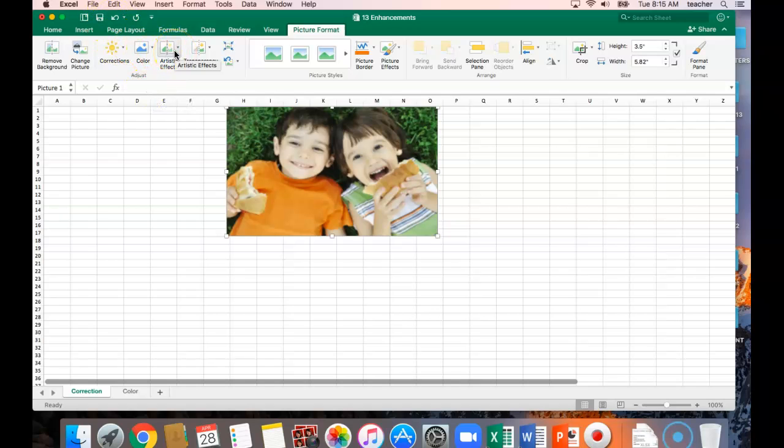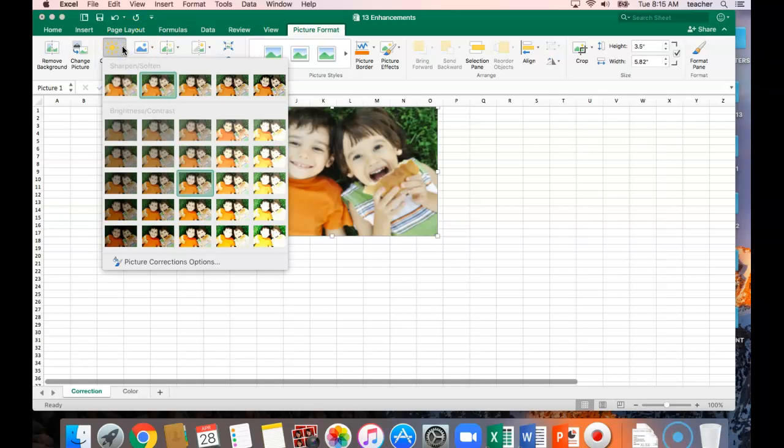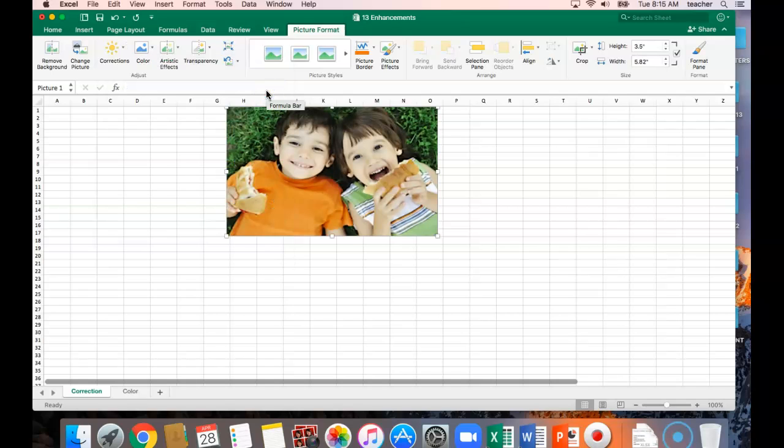The only thing with a Mac is they don't have a live preview, or at least the computer I'm working on does not have a live preview, and so I have to actually click on the item. We want to move it to where it's sharpen 50%. And so when you click on that, it kind of takes that blurriness away and it sharpens the picture up a little bit. Okay, and so that is how you sharpen up a picture.